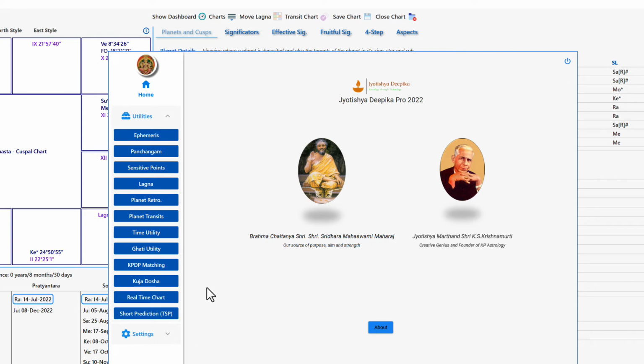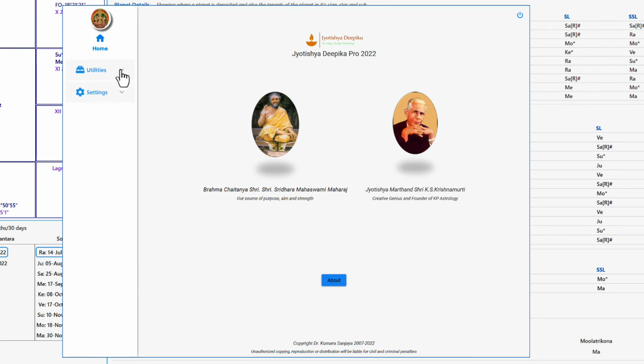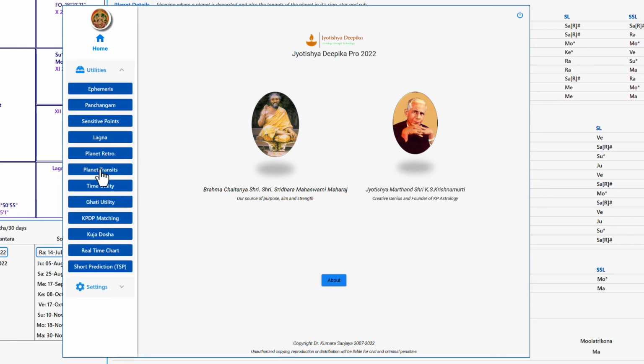And this is the window where you have a great number of tools and utilities at your disposal. You have various utilities, and you can collapse the list. This is also the place where you can change the settings. You can change the astrologer details, the calculation options, and also the theme for the UI. And you can use any of the utilities.